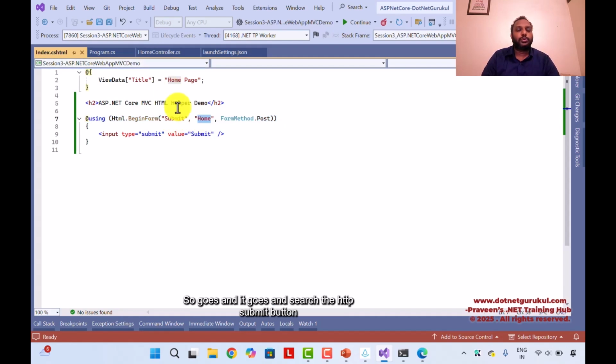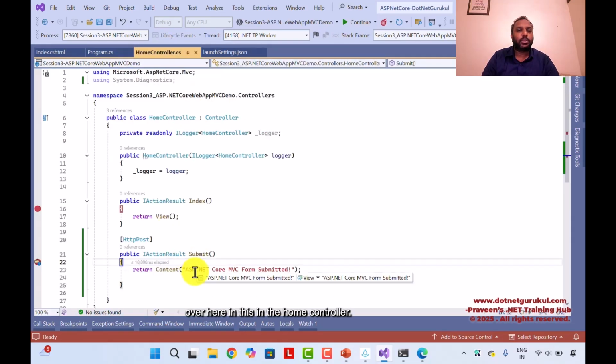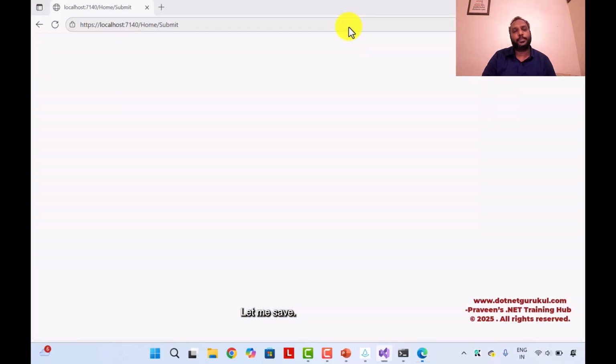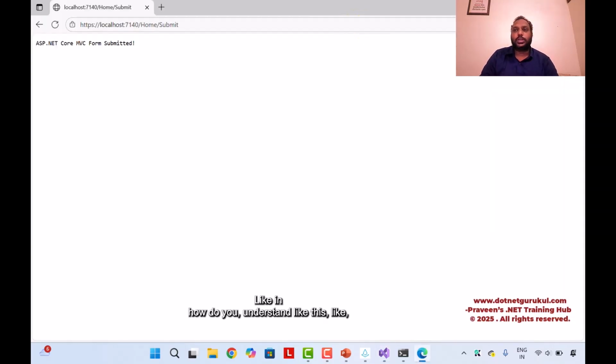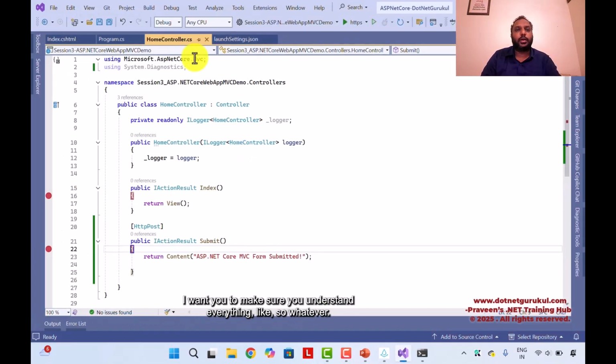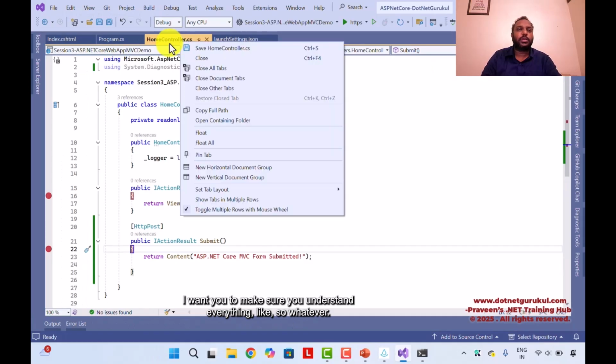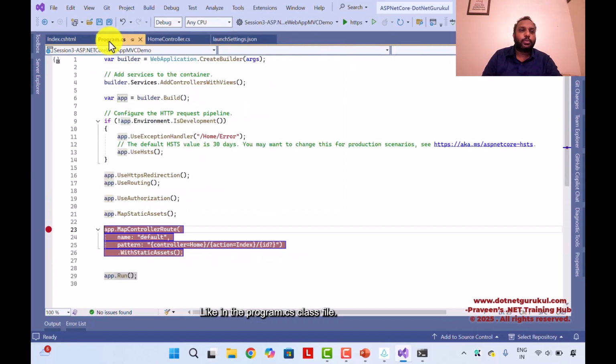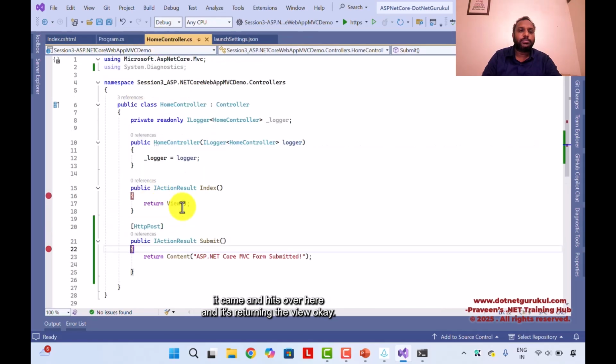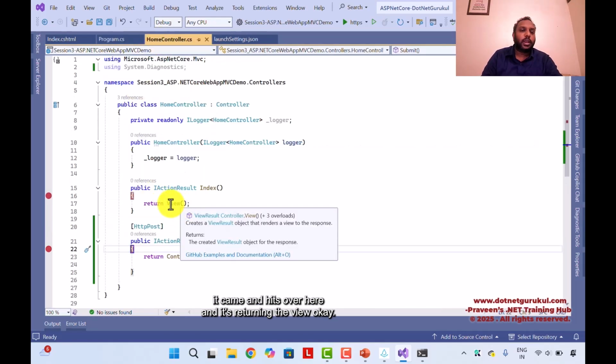So, go and click the HTTP submit button over here in the home controller. Let me press F5. So that's it. I wanted to make sure you understand everything. In the Program.cs class, it has this pattern, and based on this pattern it comes and hits over here and returns the view.